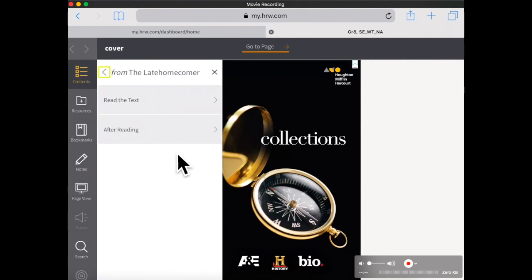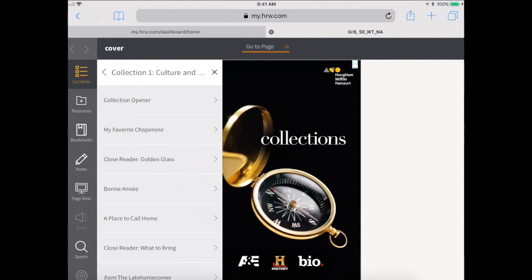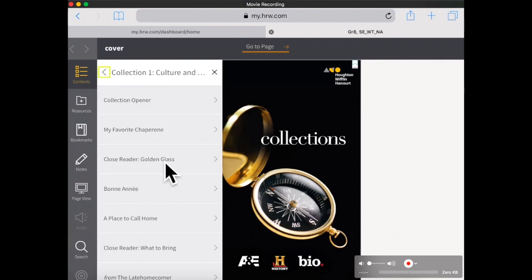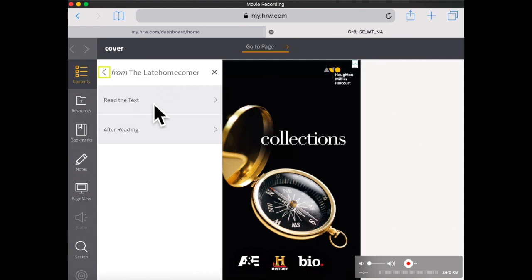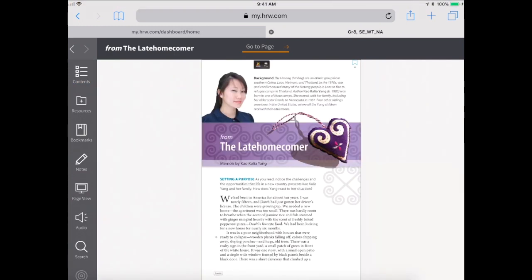You can also find the close reader stories here. So that's a good option for you if you're wanting the read aloud option. To get back to the collections, you would hit the back arrows at the top. But once you've found a story that you're wanting to go to, you click on it, and then you can choose read the text, and it will take you to that place in the textbook. You can scroll through, but it takes a long time to get to things.